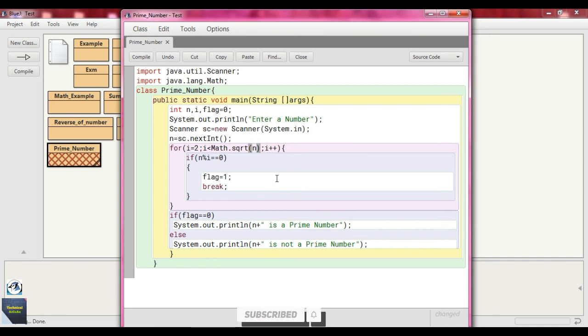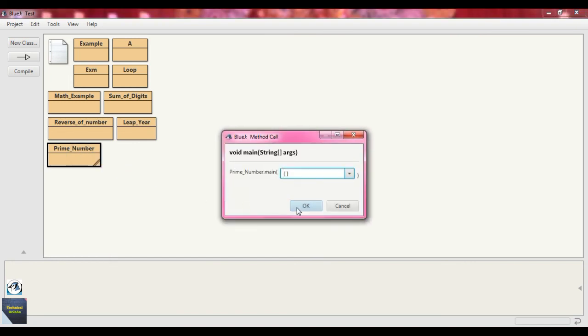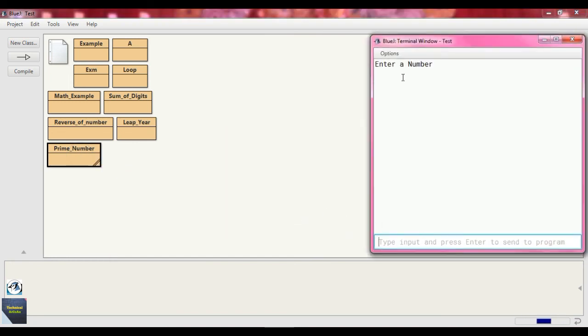That means before we ran the iteration up to half of the number, whatever we take as input, but here we take only the square root of that number. That means it's also more or less than half of the number. So that's why we're using the square root of n. If we compile, there is no error, close this editor and again call this main method. Same way it will run, enter a number. Suppose we put a big number 234.